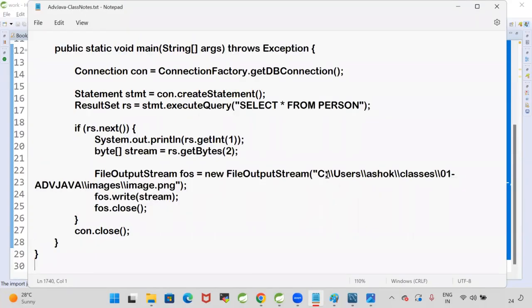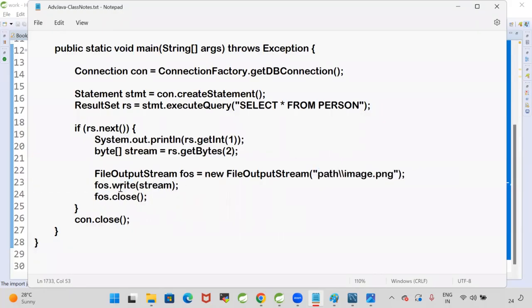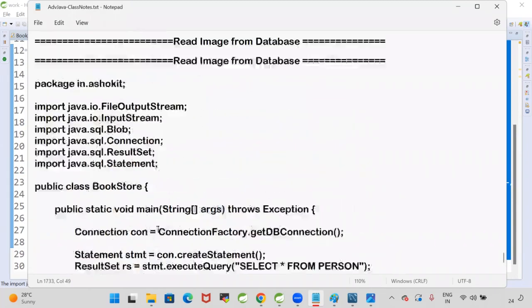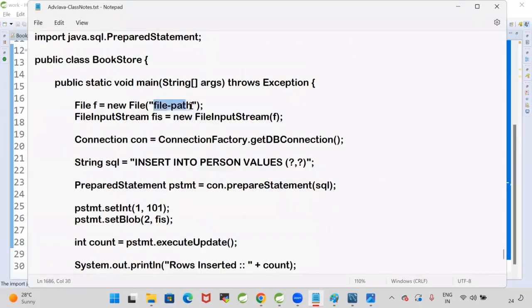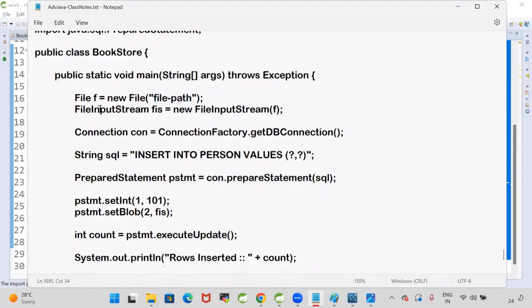Yes, this path is too long. You can give some path there. Your location: in whichever location you want to create it, you can give that location. Here also the same thing. From whichever location you want to load the file, that file path we can give.